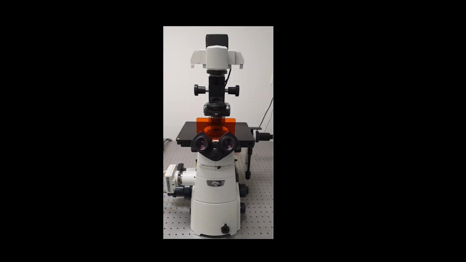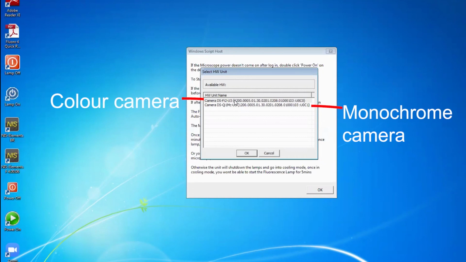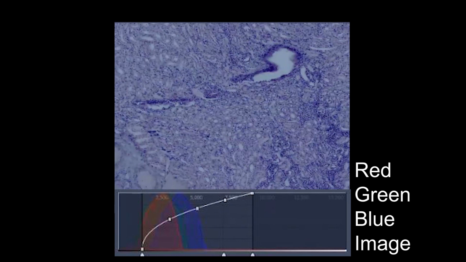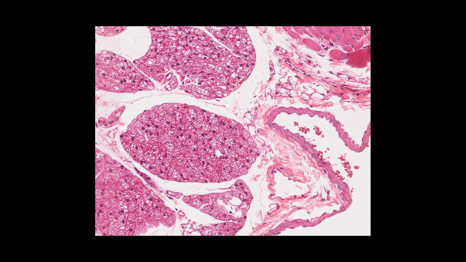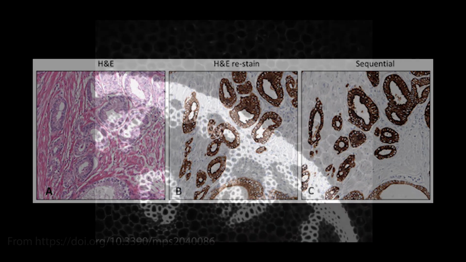On one of our systems, you have the option to select a color camera or a monochrome camera. A color camera converts the information to a red, green, blue or RGB image, which is good for histology slides as you can discern the staining of interest as pink and blue or brown and blue against a white background. But it makes it difficult to analyze fluorescence images.